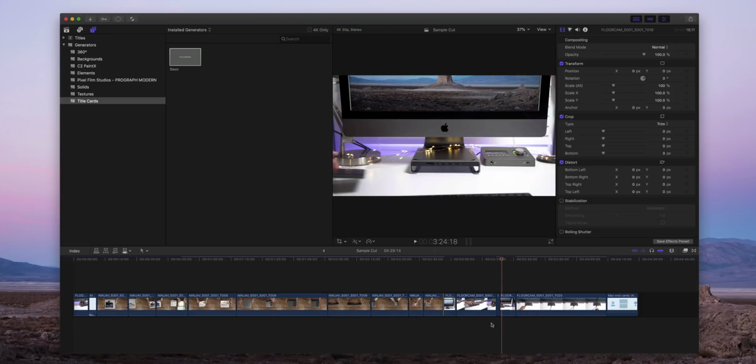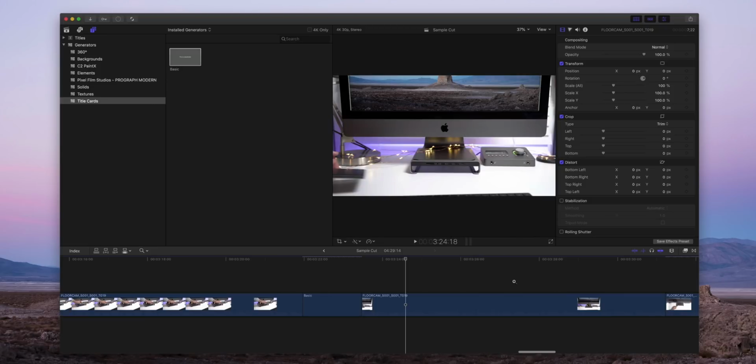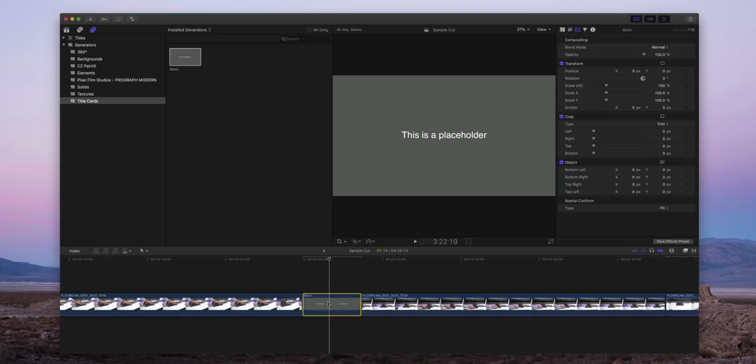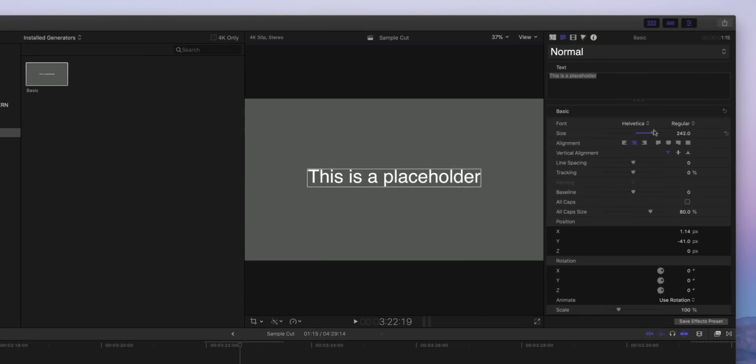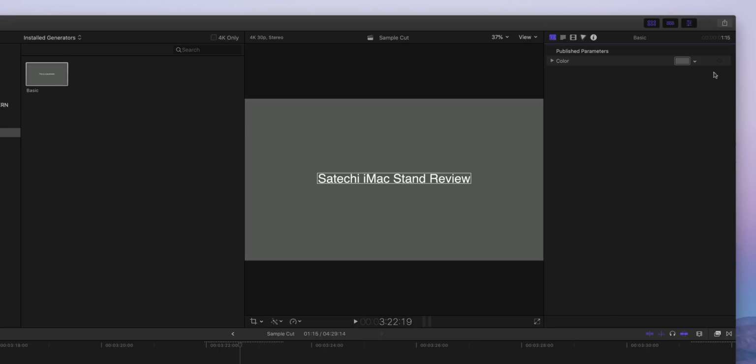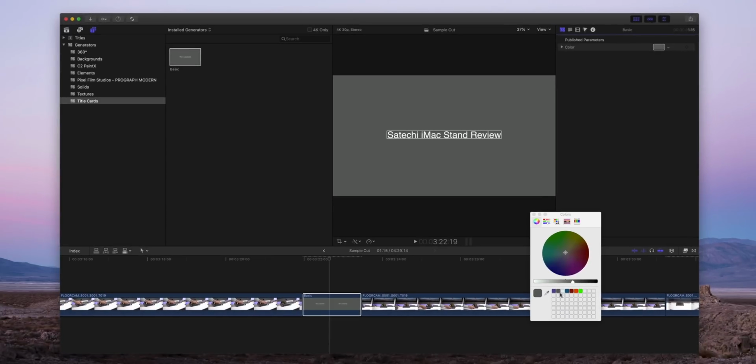Beautiful, right? The cool thing though is that you can obviously reuse these cards, but you can customize them. That's what makes this so powerful. So I can go in obviously and change the text. I can change the font. I can change the size of the text, various other parameters related to the text. That's cool. So we're going to just change what it says. Hitachi iMac stand review. But here's the really cool thing. You can change the color of the background because remember we published the background color parameter.